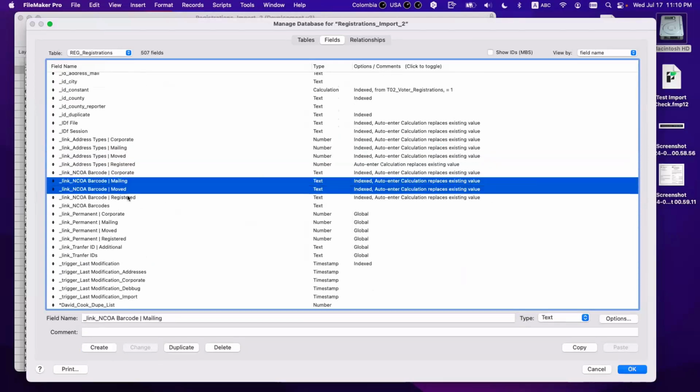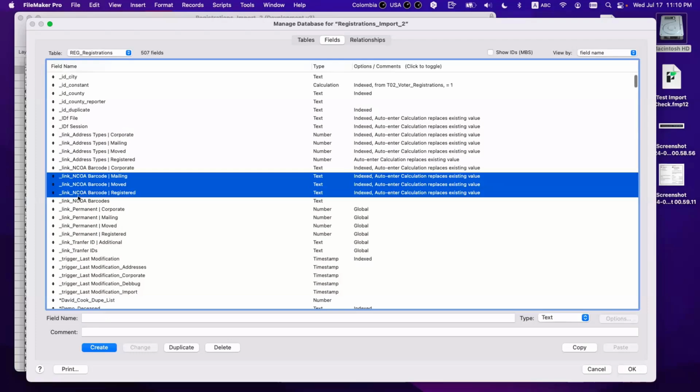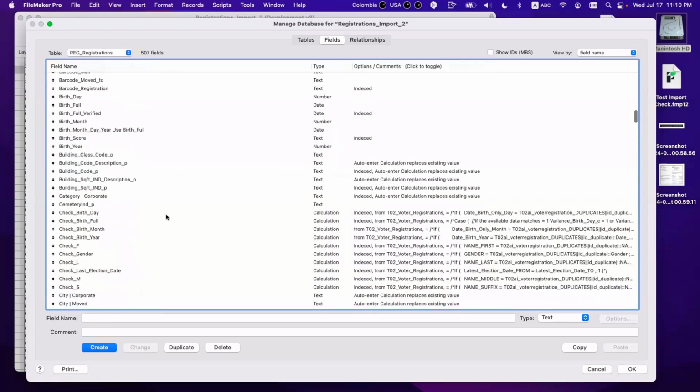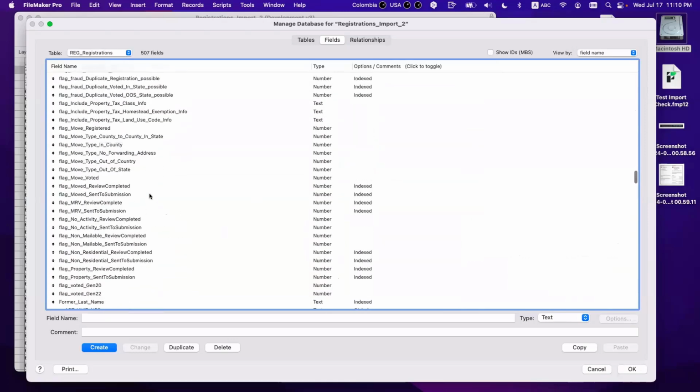Even when they are indexed and they are text, they're still small. They are IDs, right? What you don't want to do is index all your fields, right? See here, I have very few fields.